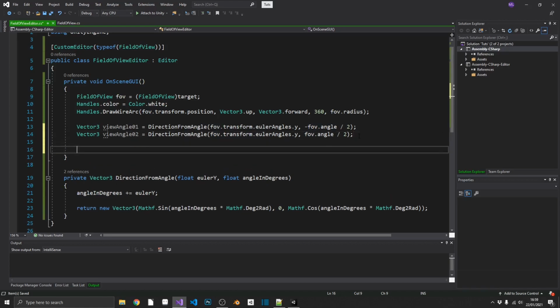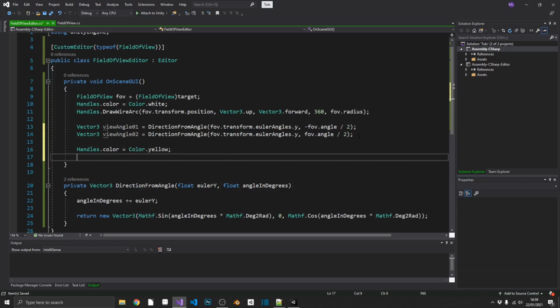So we'll change the color, we'll set Handles.color equal to Color.yellow this time, just so we can actually see them as a different object. We'll draw in our handles by doing DrawLine. And we want to draw this line from our field of view's transform.position. So again, the center of our field of view object.